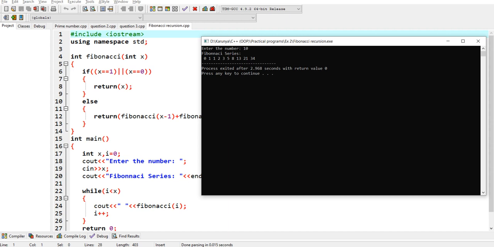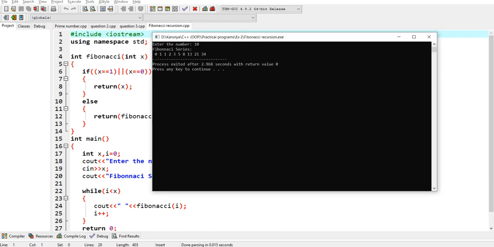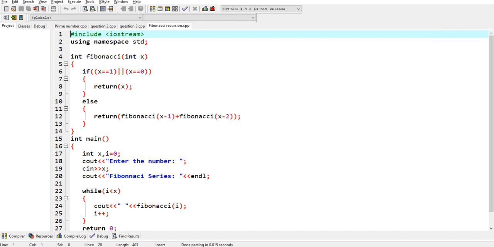So here is the Fibonacci series, because when x is equal to 0 it will return 0, and Fibonacci of x minus 1 will call the function again and again, plus Fibonacci of x minus 2, which will also call this function again and again. So this is the output of the program. Here the practical is over.